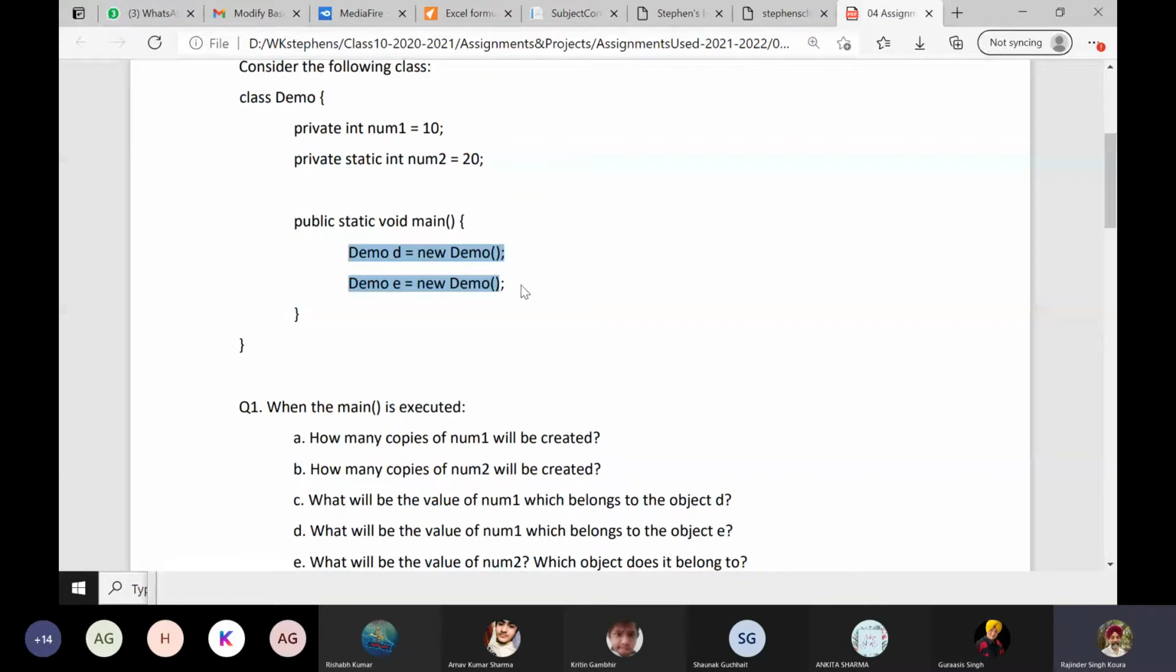There will be two copies, one copy for D, one copy for E. Agreed? Yes, same answer. How many copies of num2 will be created? One. Num2 will be only one. So once I have a static variable, only one copy will exist in memory.